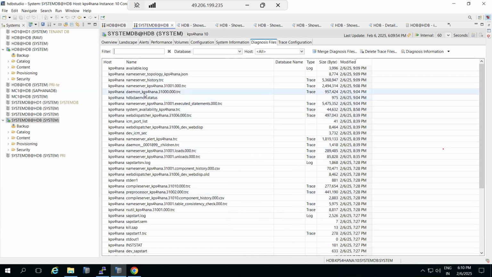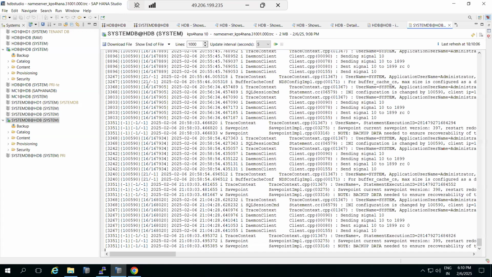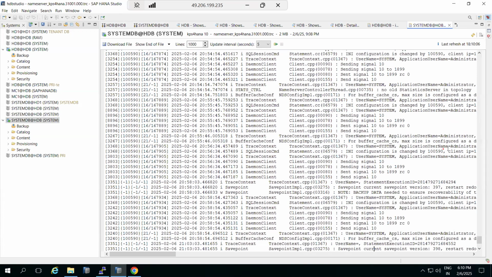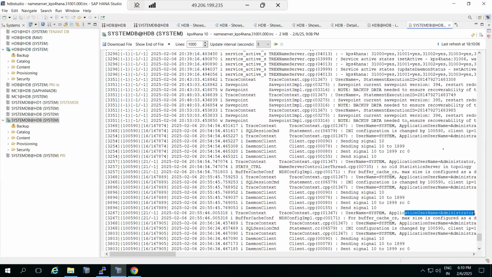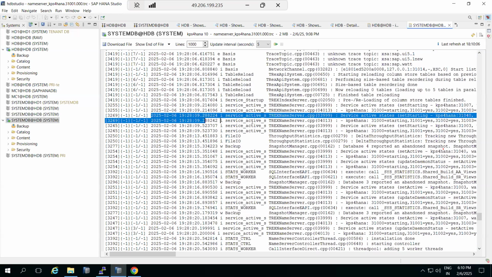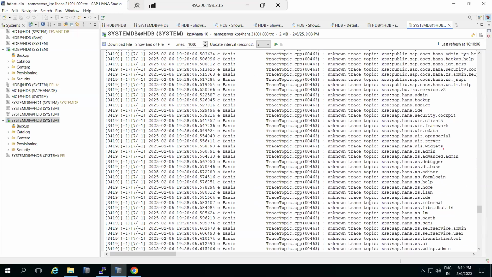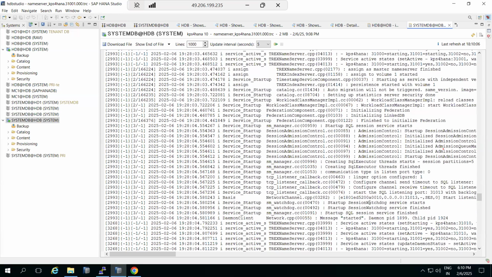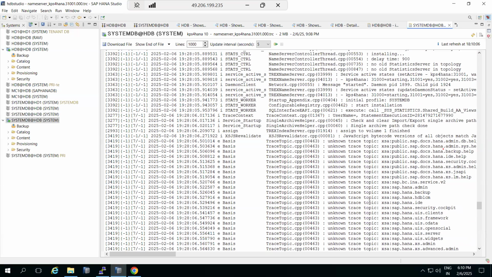There we can find some information, like how the name server is behaving here, right? Which user you connected. So username, system user, application user is the administrator. I logged in with the administrator user. So whatever I have done, everything will be recorded here with the timestamp. Whatever you are doing, everything will be recorded in the system.